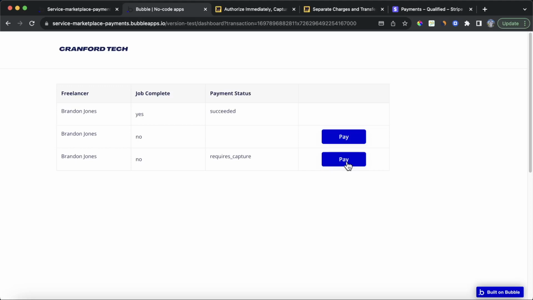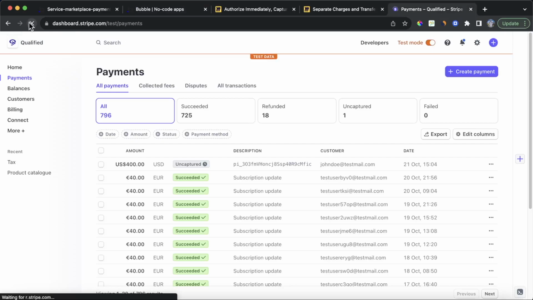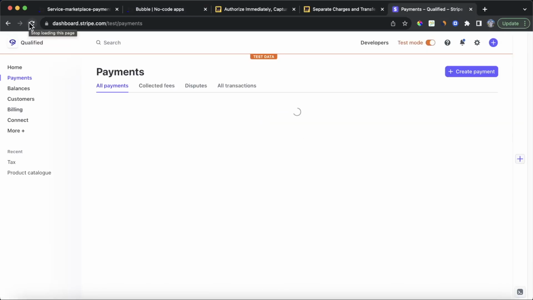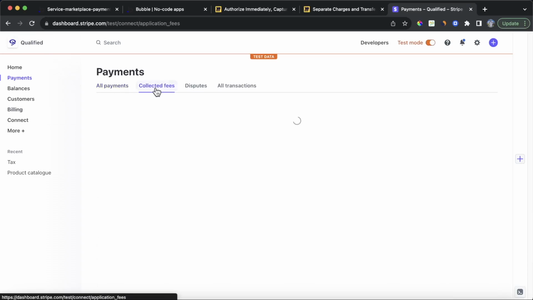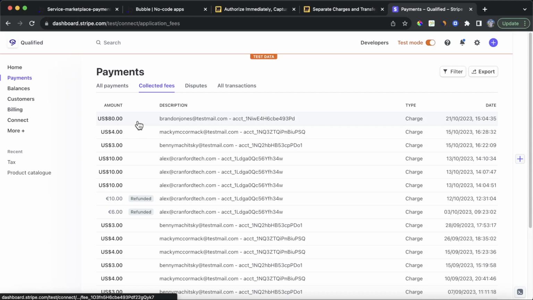actually authorize the payment. And if we click on this now, you'll see here the payment status change is succeeded, job complete has gone to yes. And if we refresh our Stripe dashboard, what you'll see is the payment has now succeeded. And if we go into collected fees, we'll see that the platform is getting $80 of this, and the remaining $320 has been transferred to Brandon Jones's account for his freelance services.